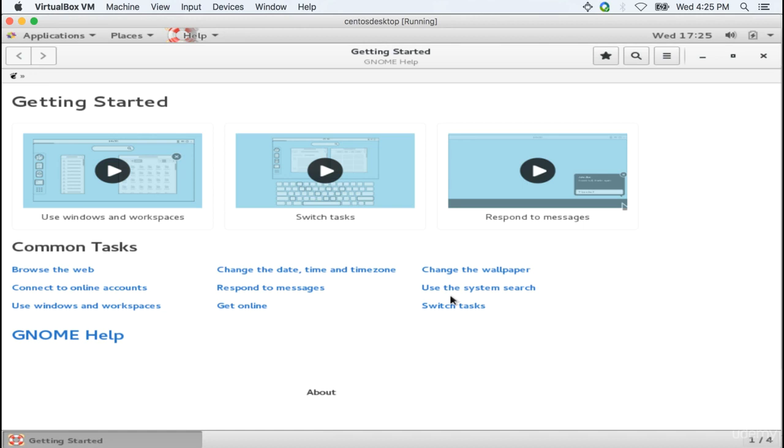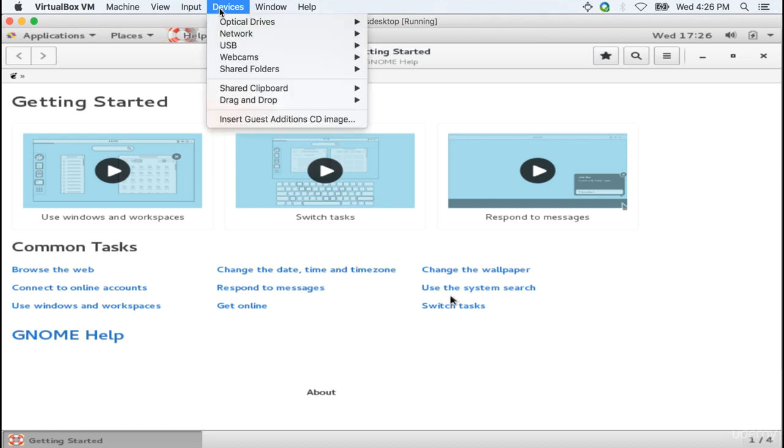That additional step is to install some software that helps Linux understand the virtual hardware that it's working with. And that piece of software is called VirtualBox Guest Additions. Now what we need to do is insert the Guest Additions CD image and install those Guest Additions. So I'm going to press the host key to get control of the keyboard and mouse. And now I'm going to go to the Devices menu and click Insert Guest Additions CD image.